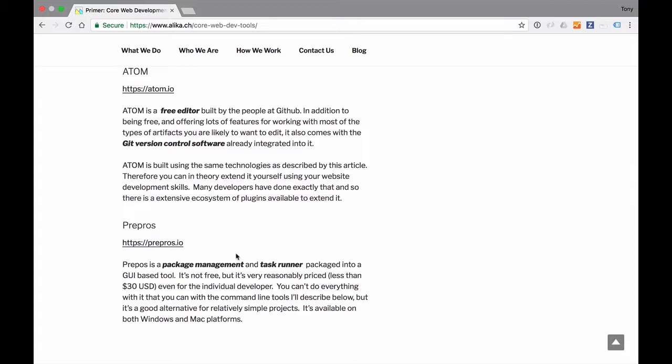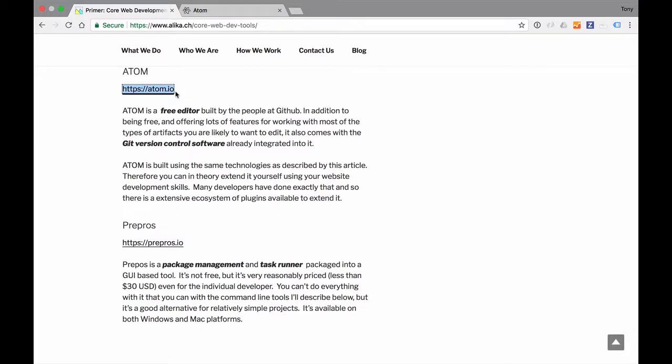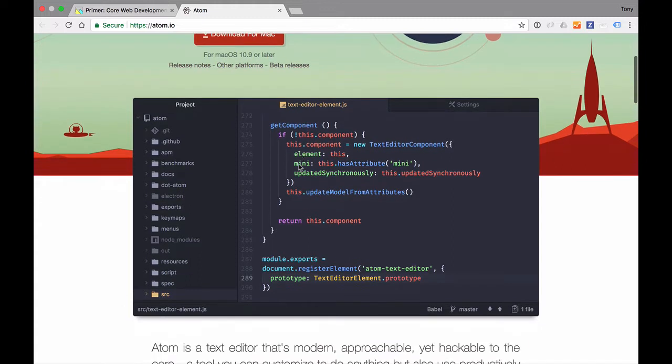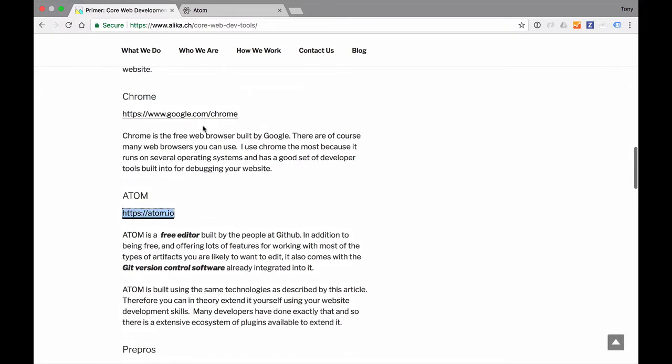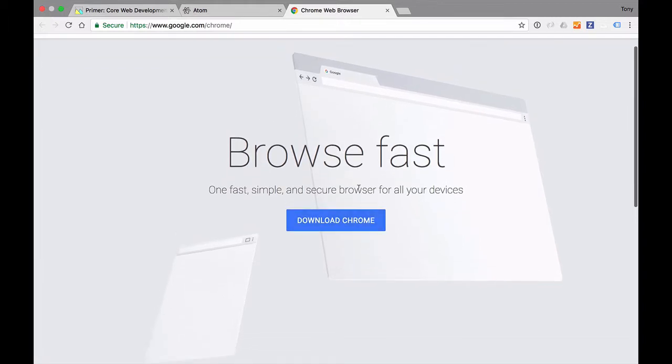So these are the three tools, and in order to follow along with the rest of this screencast, you should install them also. Install Atom, which is actually built by a company called GitHub, and GitHub also does version control stuff, so that's why Atom has the built-in version control in it. And then Chrome also, good chance you already have it on your machine, but you want to install that. It's built by Google. You can download it here.